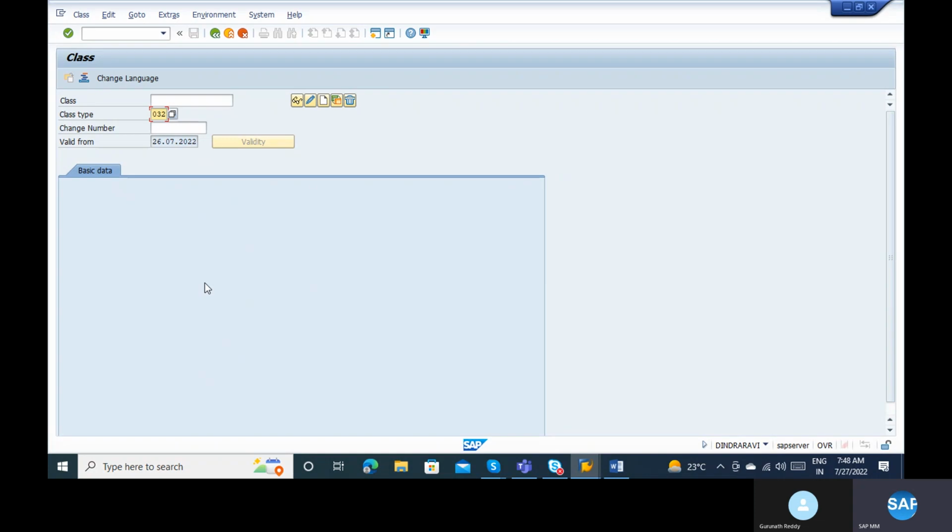So it is a very important interview point. The first question is: what is the communication structure for the PO? The second question is: what is the class type for the PO release strategy?